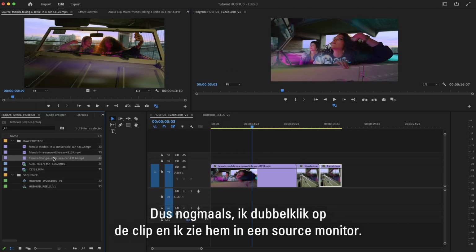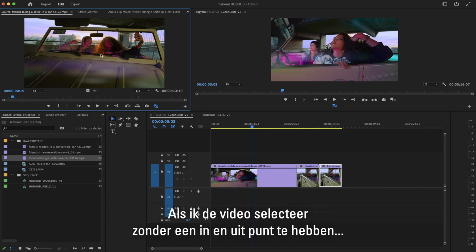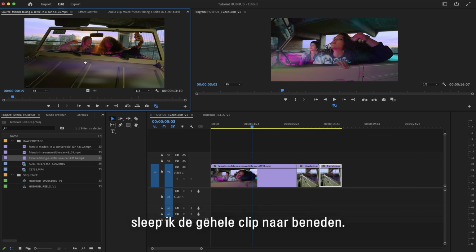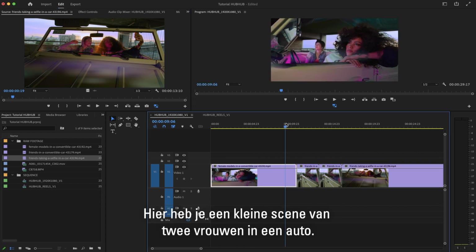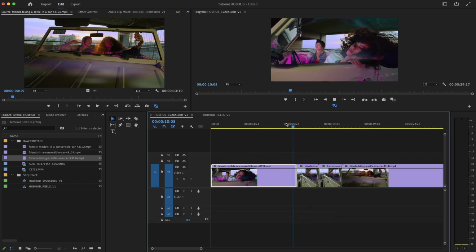So again, I double click the clip and I see it in the source monitor. If I click and drag on the video without having any in and out points, I will drag down the entire clip. So let's do that. So here you have a little sequence of these girls in the car.